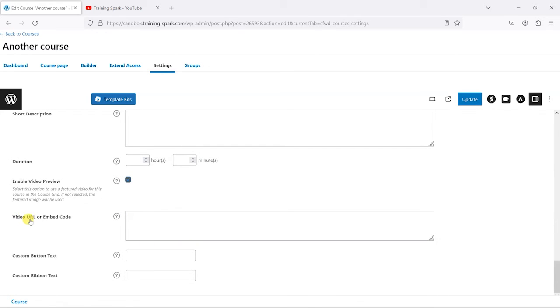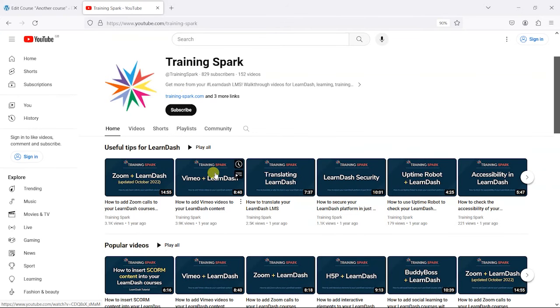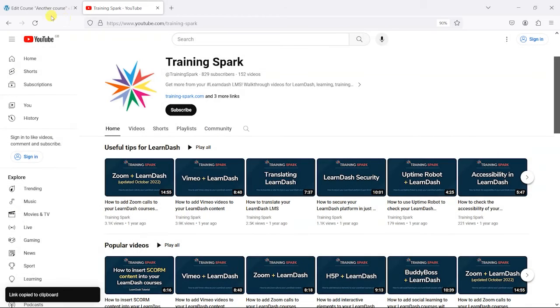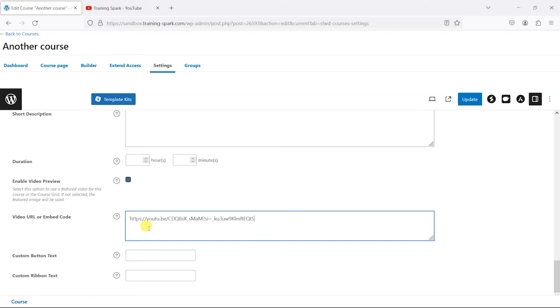And then from here, we can use the video URL or an embed code. I'm just going to go to one of these videos here and then just get the URL of that video. And I'm going to paste that into here and then click update.